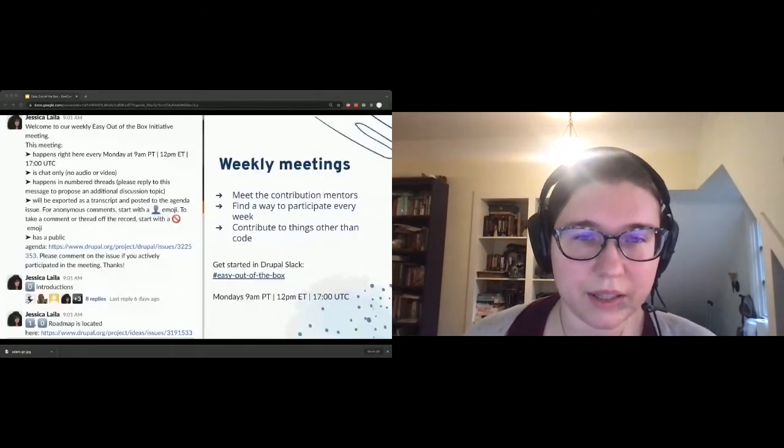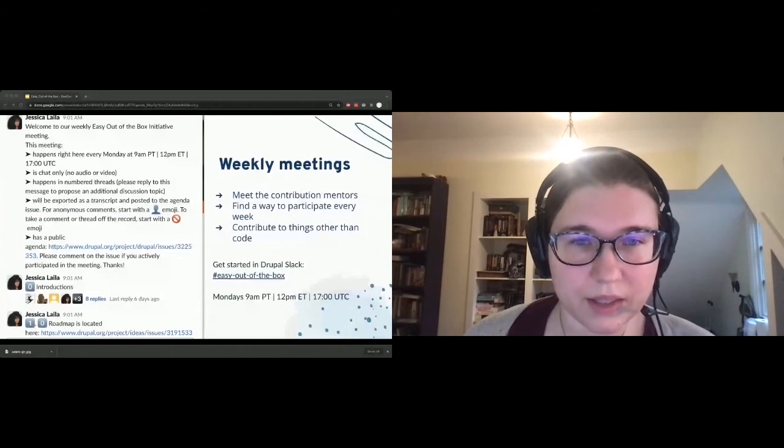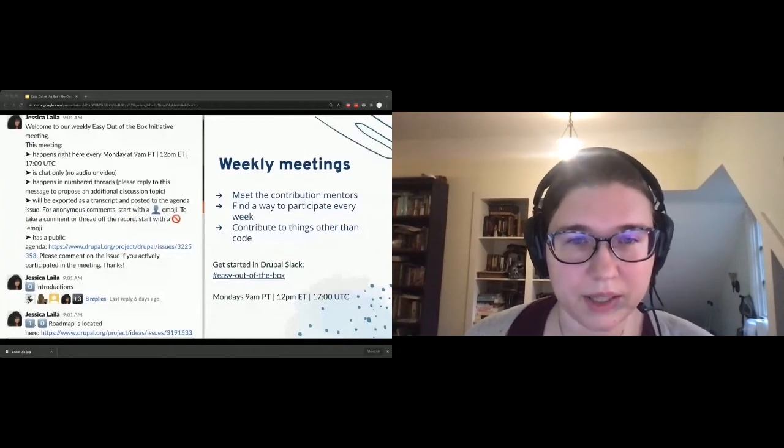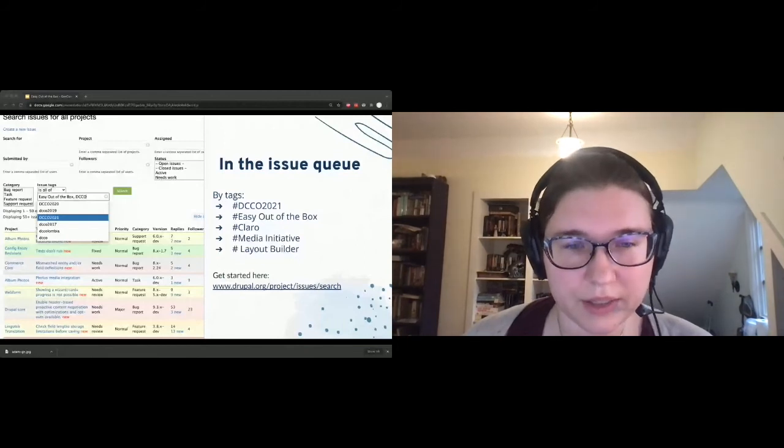And also in the issue queue, we have the Easy Out of the Box tag, the Clara tag, the Media Initiative, and the Layout Builder tags.